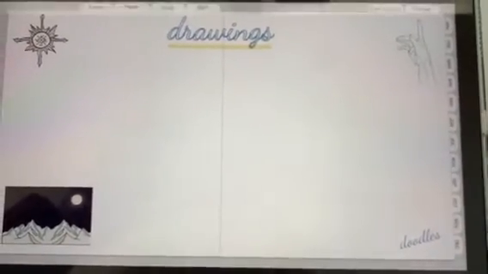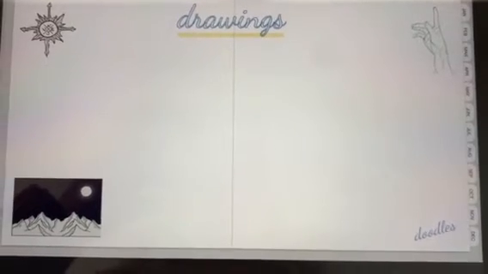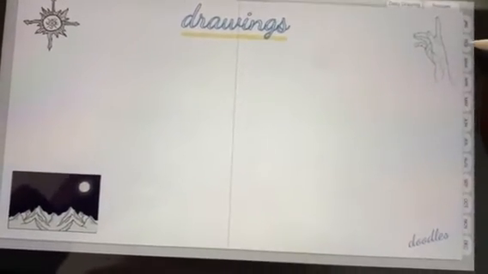So then I just have this little drawing section. I'm trying to get into drawing more. It's just something that I want to do this year. So just designated a little section for it.